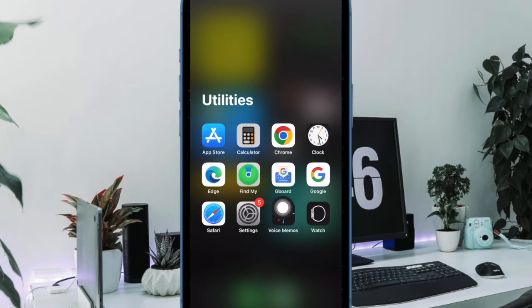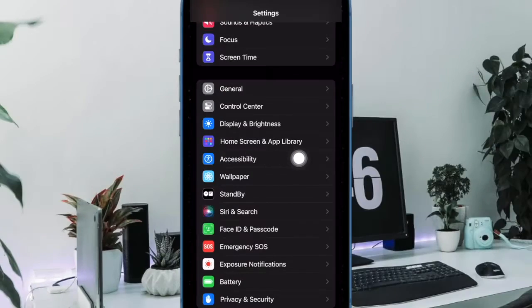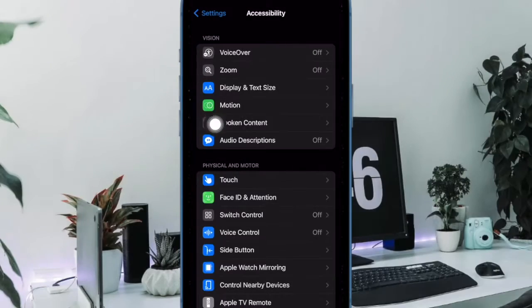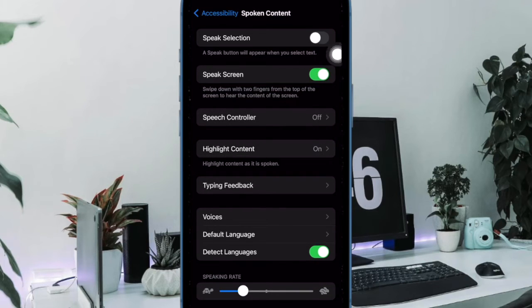First and foremost, you have to open the Settings app on your iPhone or iPad. In the Settings menu, scroll down a bit and choose Accessibility. Under the Physical and Motor section, you have to choose the Spoken Content option to proceed. Now turn on the toggle right next to Speak Screen and you are all set.